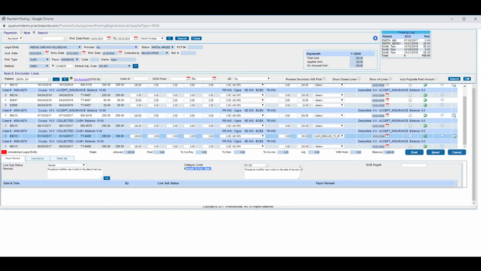We can enter the category code, the remark, and if you also want this remark to be copied to the remark to patient statement field, that is if you want to set the next action to bill to patient and you want to bill this balance to the patient, and you want a message or remark to appear on the patient statement, you can hit this option to have this copied to the remark to patient statement.